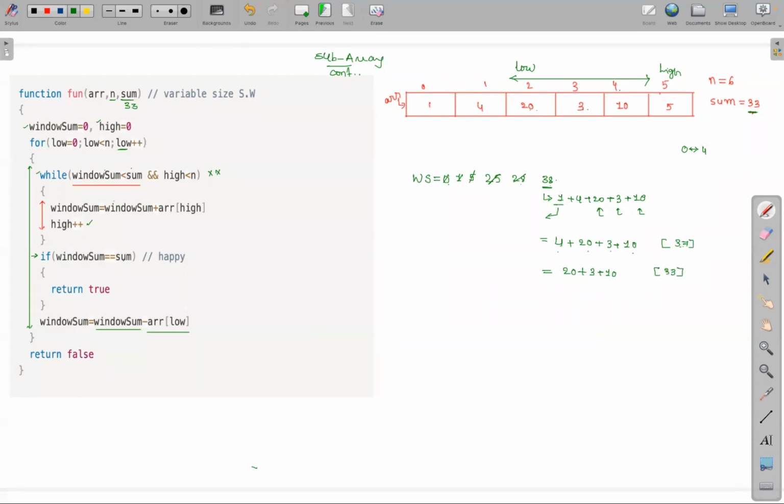Now, after incrementing my low, I am coming again here. Is my window sum less than the given sum? No, 33 is not less than 33. Therefore, this while loop will fail.